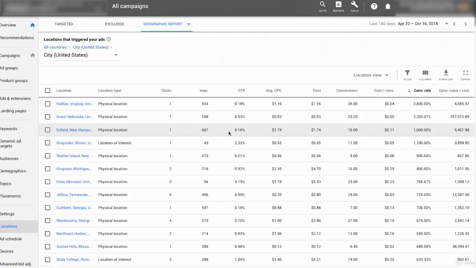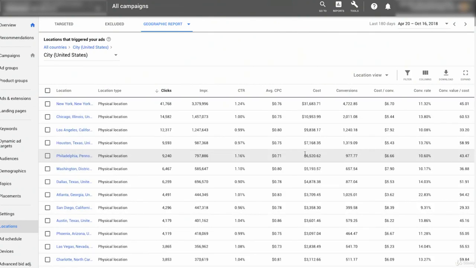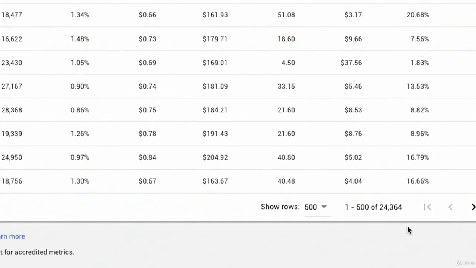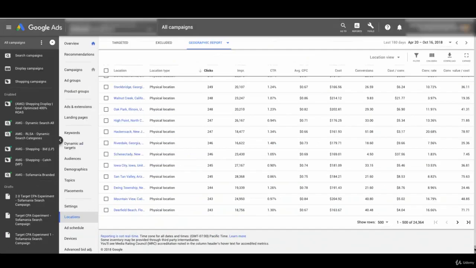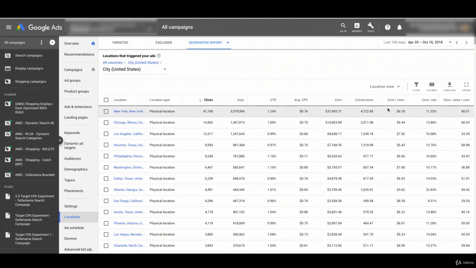So over here, I'm looking at cities, and of course, if I sort by clicks, we're going to have a lot more data to go through, and you could download these reports and play with them in Excel as well. Any report you see in Google Ads is downloadable. If I scroll to the bottom here real fast, I'll see that I have 24,364 locations. That's quite a bit of information to run through, and for an account like this that's spending this amount of money, it doesn't make any sense for me to be wasting time analyzing by city level.